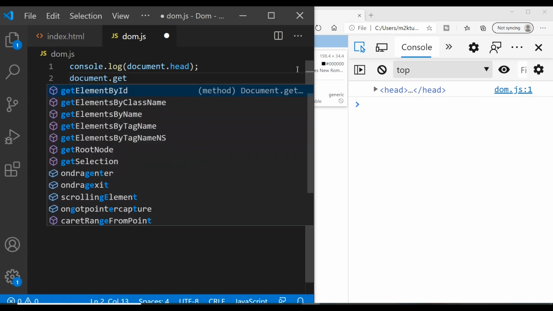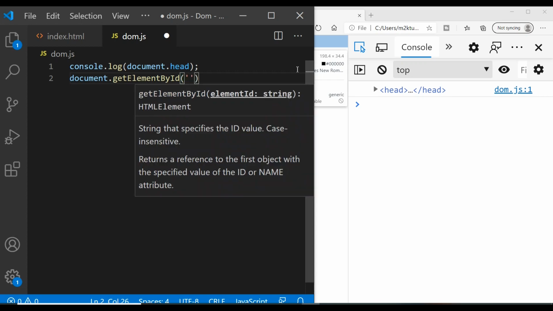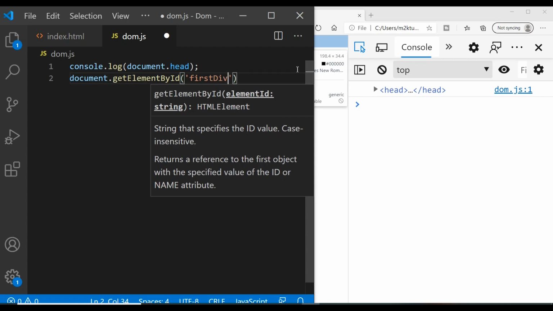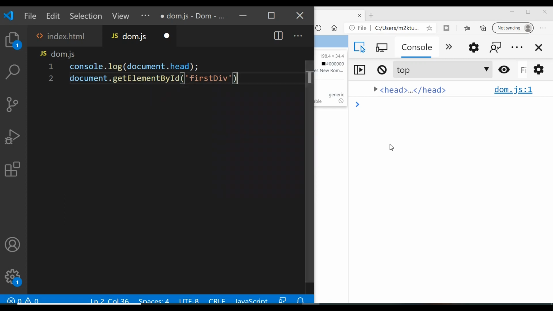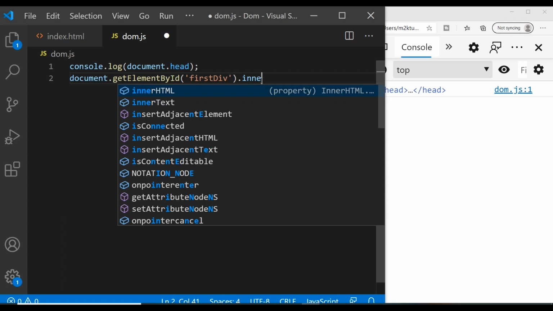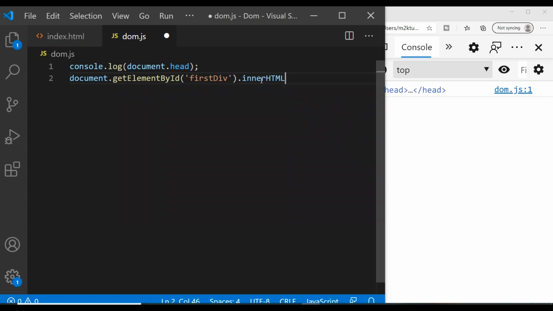Don't worry about the method. I will discuss the various methods and ways to manipulate DOM elements in our next video, but this is one example of how we can access any element in our HTML page. Then you can write innerHTML, and let's say I want to change that M2K tutorial to another string, so I can save it.